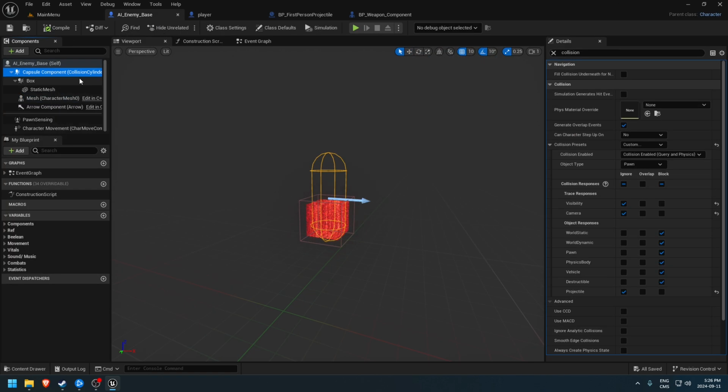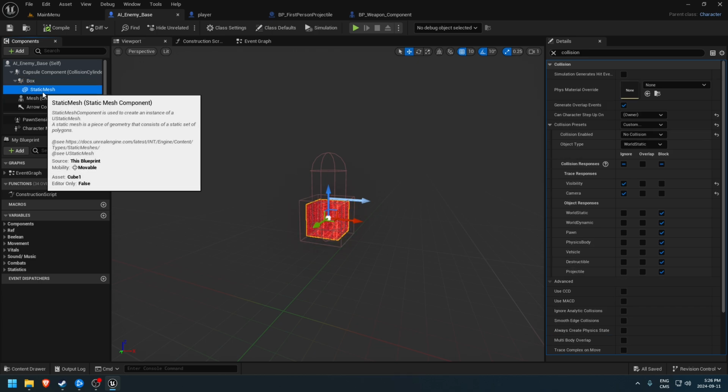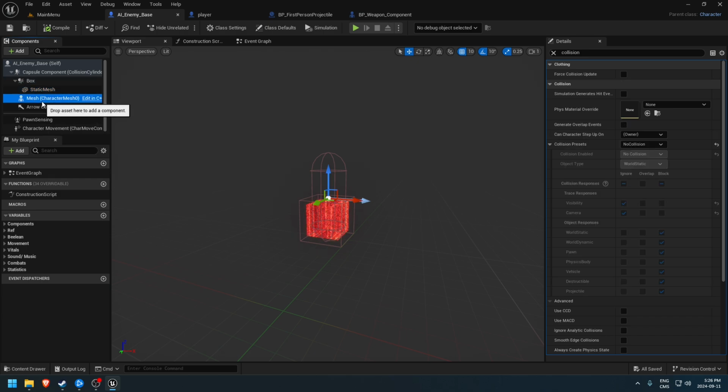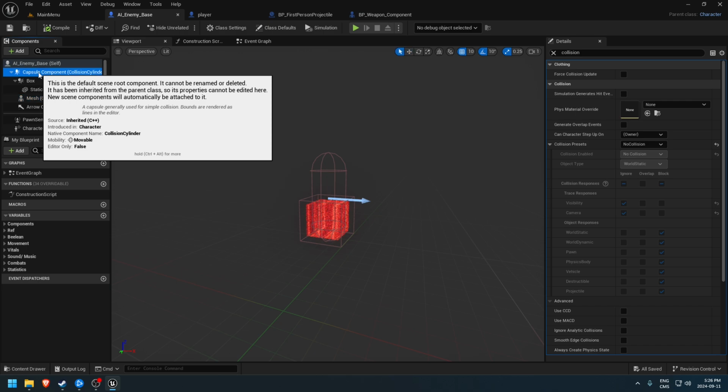And here you see we have the capsule component, which has some collision setting in the detail panel. If you search for collision, there's some collision setting here. We have also the box collision that has some setting, the one that we're currently using to do damage to our enemy. We also have the static mesh and we also have the character mesh. Okay, so we're going to go through that first.